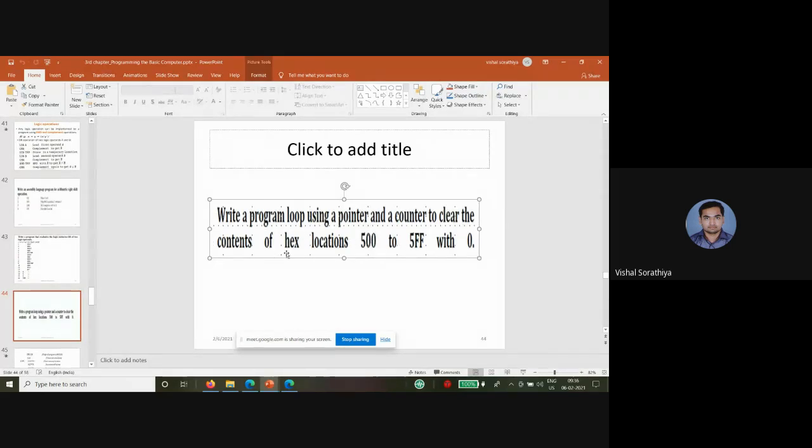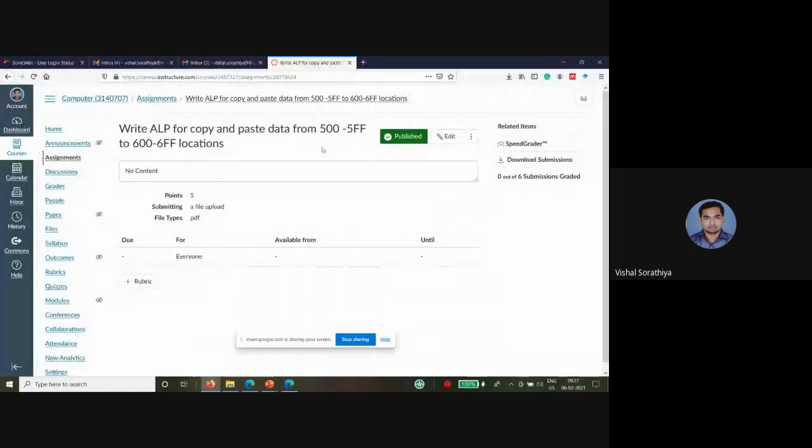This is a clear. But what I am talking about right now is copy and paste. It means I have the location 500 to 5FF. Whatever data is there in 500 to 5FF, you need to paste that same data into 600 to 6FF. You can use GNU SIM 8085.